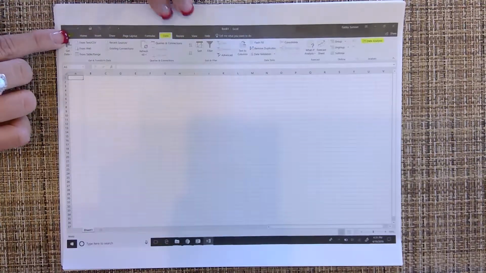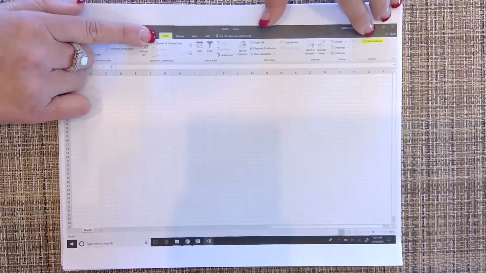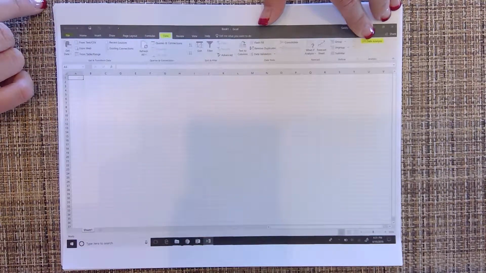Then you were over here in File. You're going to go to the Data tab, and you're going to make sure this little data analysis option is available.